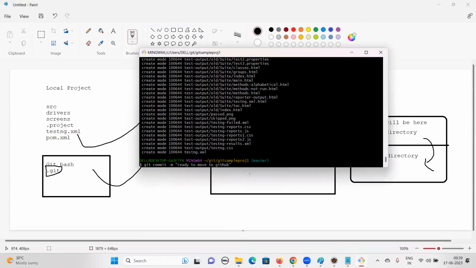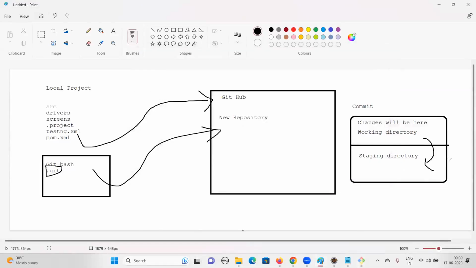Okay, so this is a kind of commit message that we are going to provide. So what happens is that all the changes, whatever we are making, we are moving to the staging area. Okay, staging area, now this is nothing but GitHub.